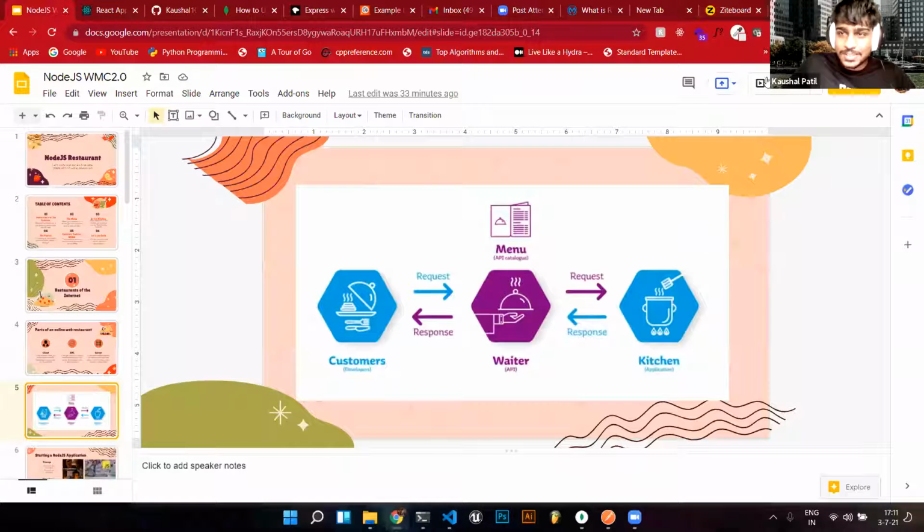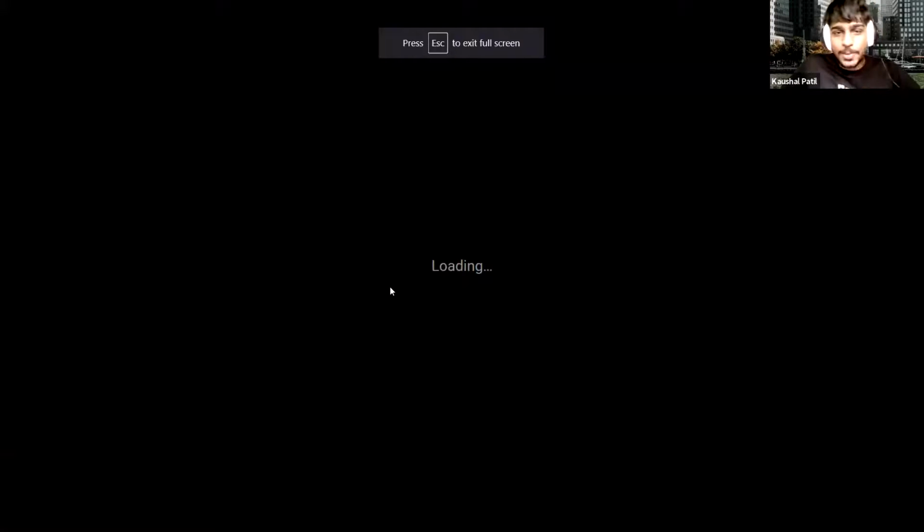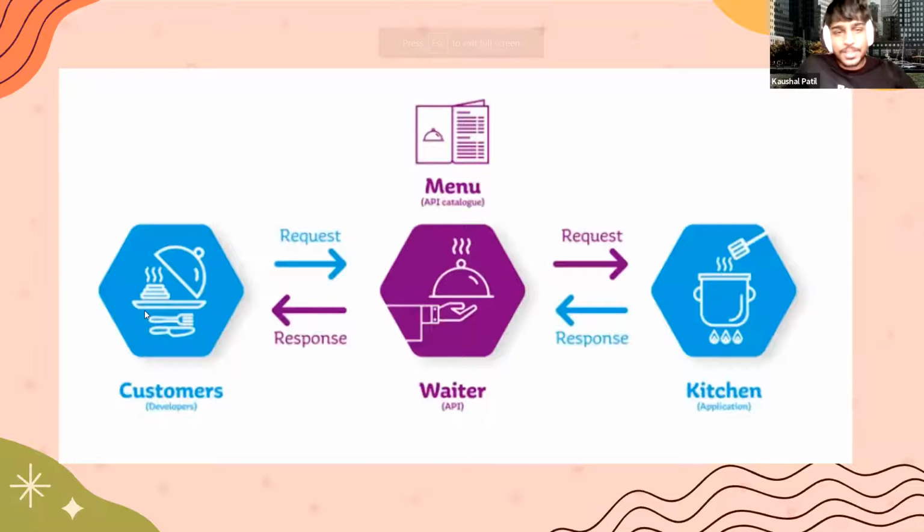So basically, the customers visit the restaurants and they request something, and this request in terms of web is basically an HTTP request. I'll show you what an HTTP request is. Then we have a menu, which is like what kind of dishes they serve, like what kind of data my API is serving. And then I request the API, and then the API translates the request for the cook or the server, like the computer that is in the cloud that is handling your database.